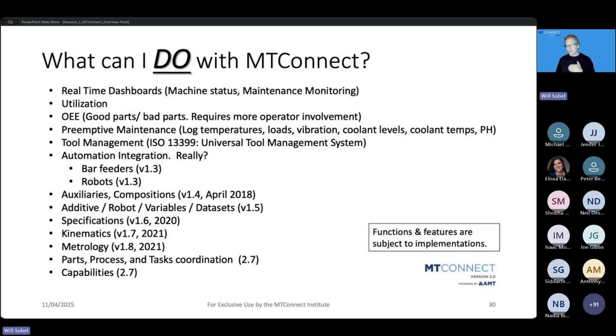That has now been extended way beyond that to task coordination, which we now have in 2.7. That's currently in review. And that allows multiple different machines to tell what they need to have done and then intercoordinate those operations based on the machines' capabilities. Somebody's actually now created a product out of that. So a lot more to come on this. We'll probably have to do another session on that, but this is a really exciting part of MTConnect.